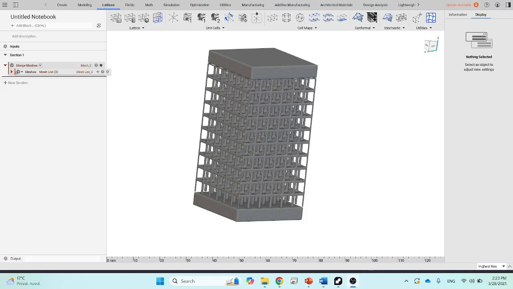Welcome to the second video of nTopology software. In this video, I'm going to show you how to make a mesh out of a solid implicit body.